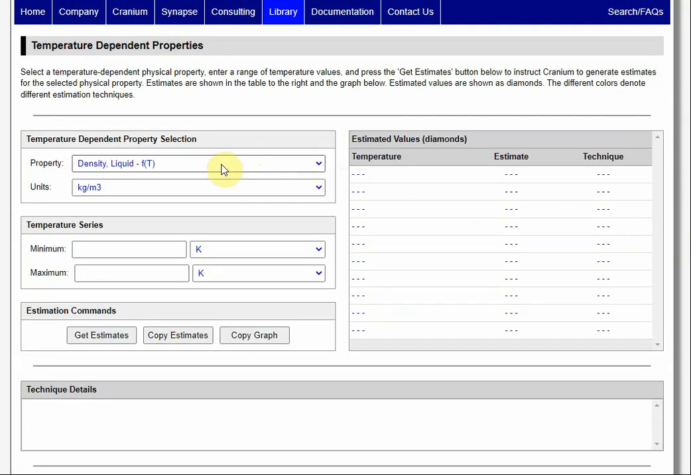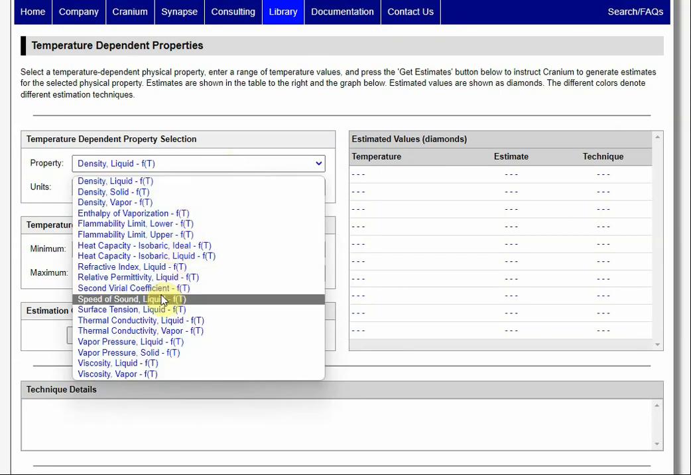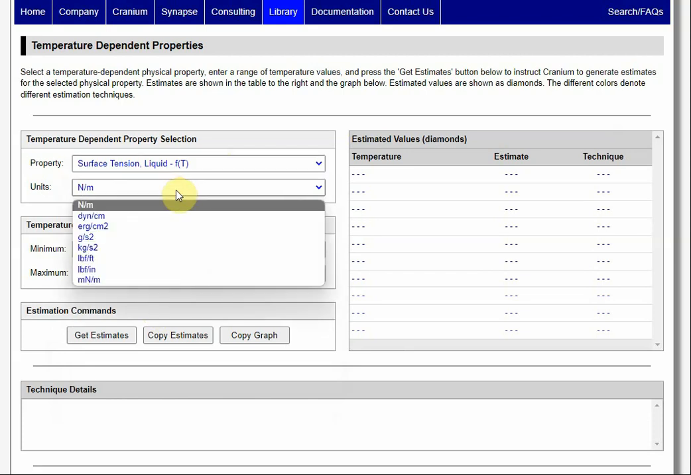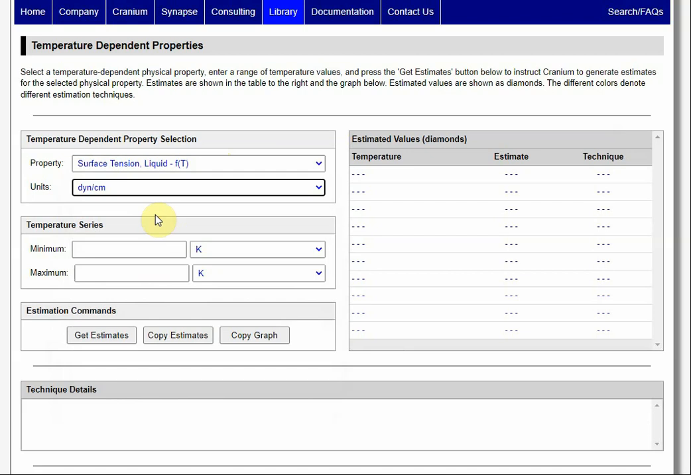Use the Property control to select the property you're interested in. Select the units in which you want estimates to be displayed. Next, enter a minimum temperature and the maximum temperature, and select the units of these temperature limits. Then press the Get Estimates button.